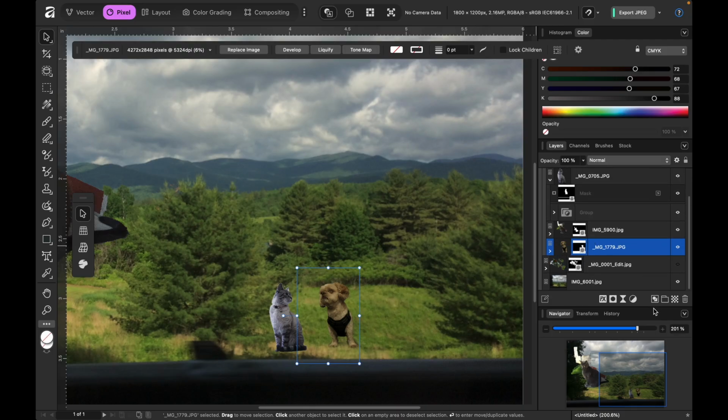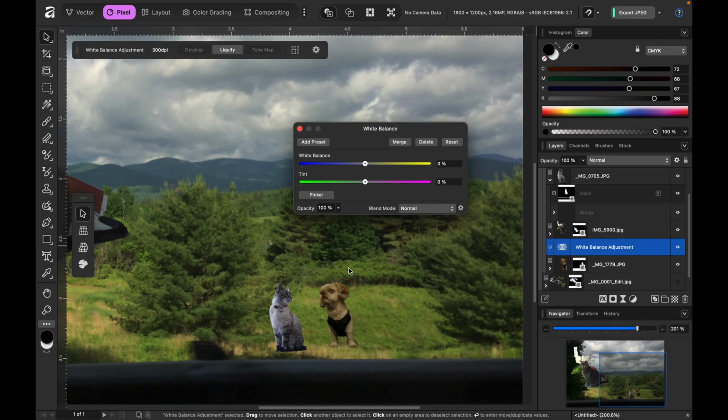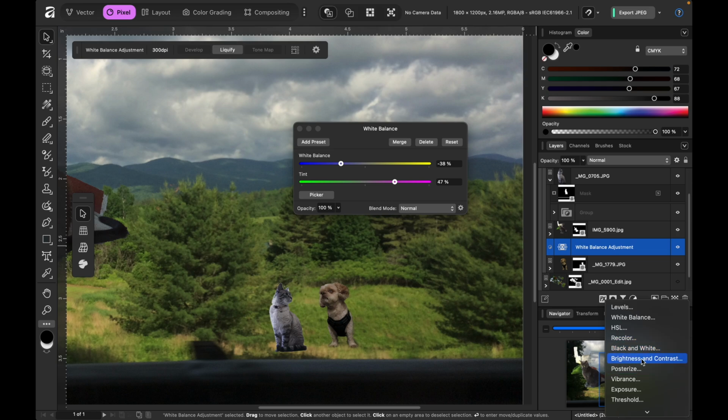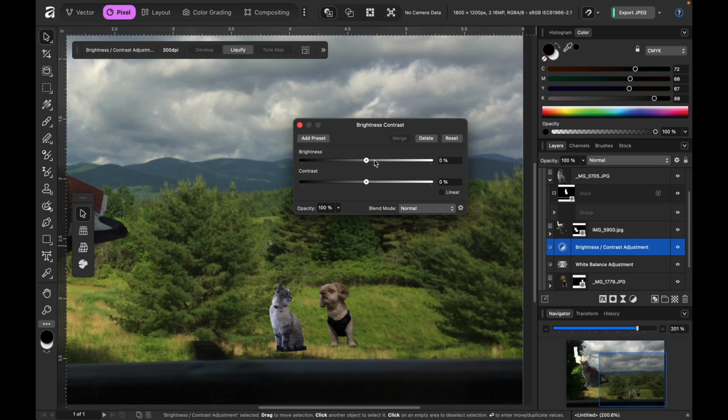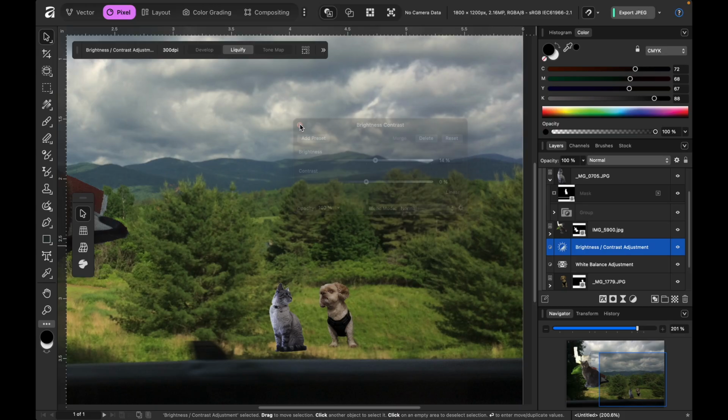Alright, click on the dog. Go to adjustments, white balance. We don't want it yellow. It's too green. Now we need brightness. It is kind of blurry over here, so we could do a filter too. We'll do that at the end.